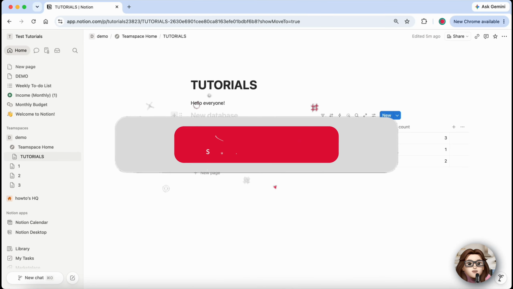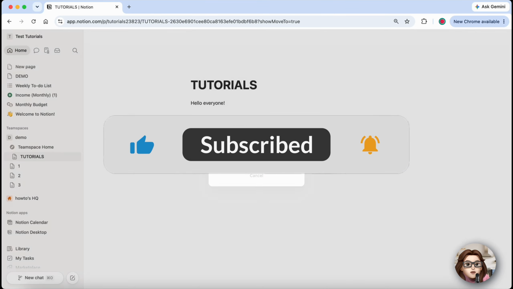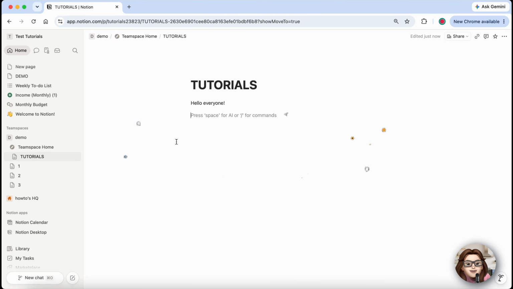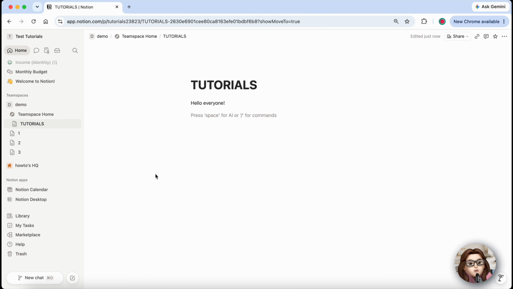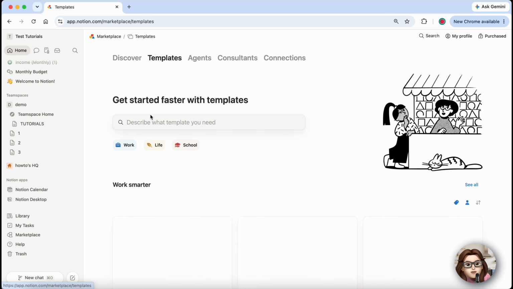In this tutorial, I'll show you how to customize Notion for a more aesthetic and personalized workspace. Using a free template is the easiest way to create a beautiful setup without starting from scratch. Let's get started. Open your Notion workspace and click Templates in the left sidebar.